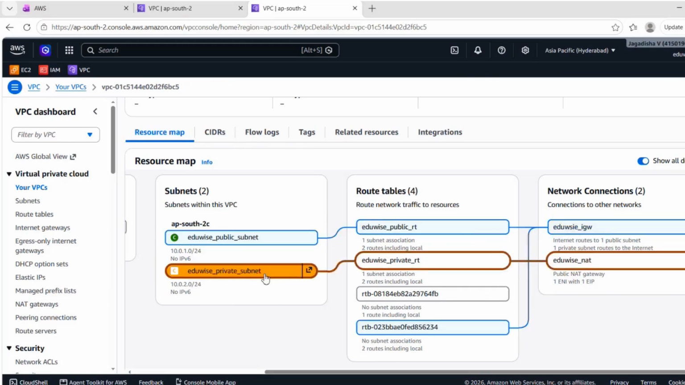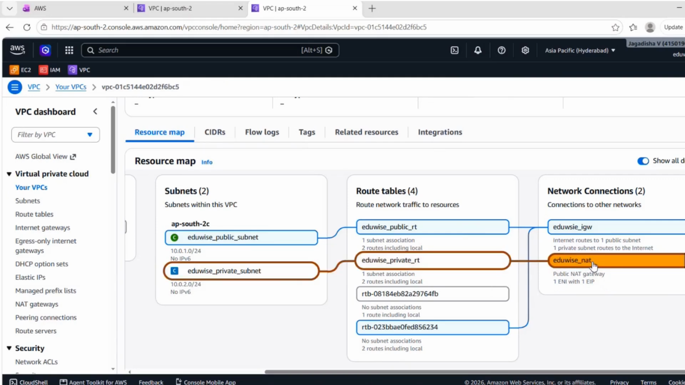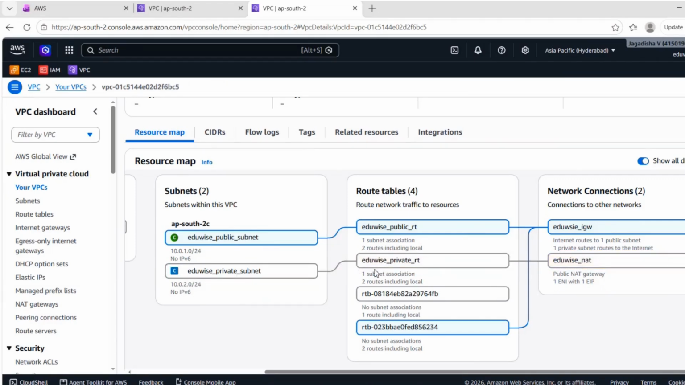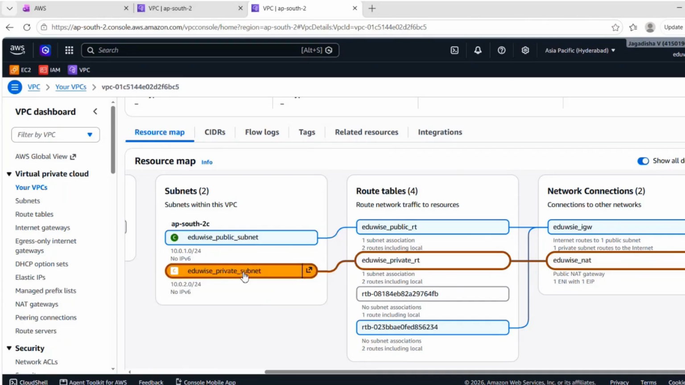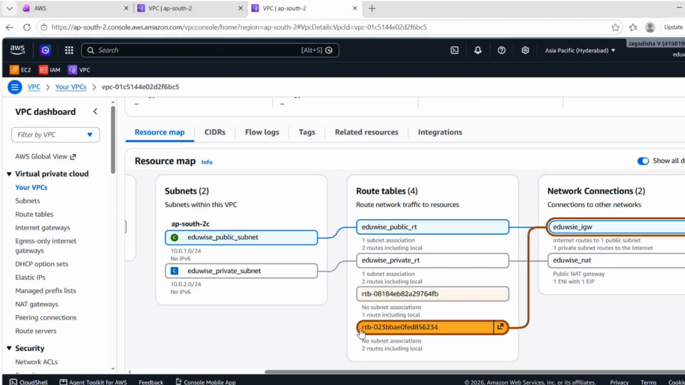And for the private subnet, we have created a NAT gateway, and traffic will route using this Eduwise private route table. You can see, right? So for the moment, you can ignore these two route tables. No need to worry about them. By default, AWS has created these two route tables. No need to worry about these two.